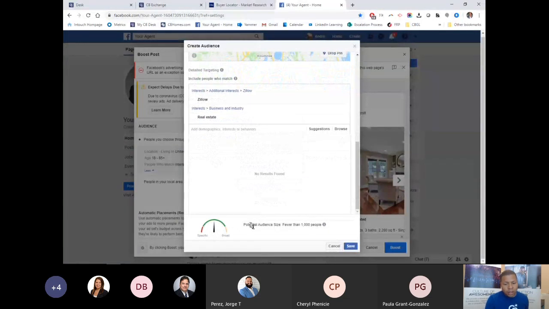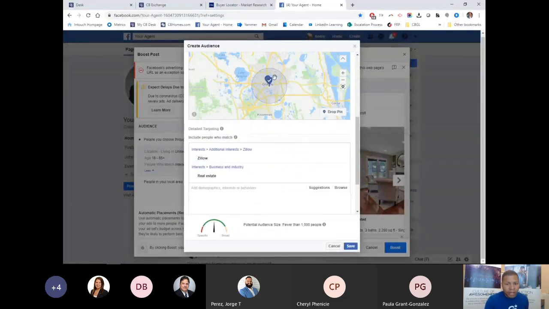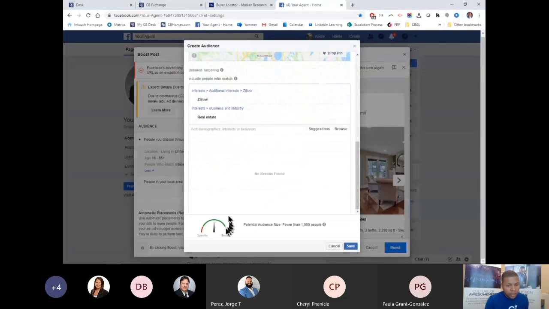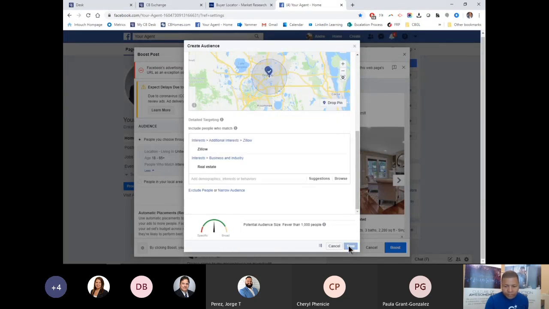As we can see, based upon our location and the interests that we added, our audience is still in the green. So we're still good here. Okay, so we're going to save that.